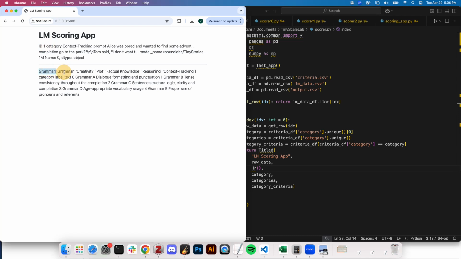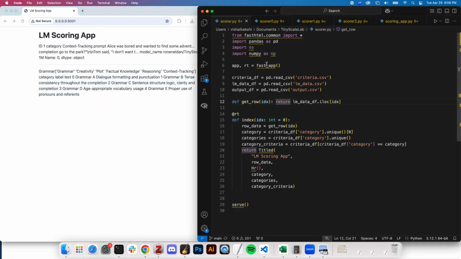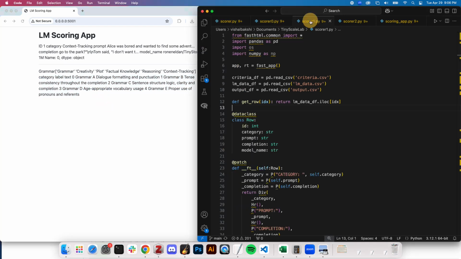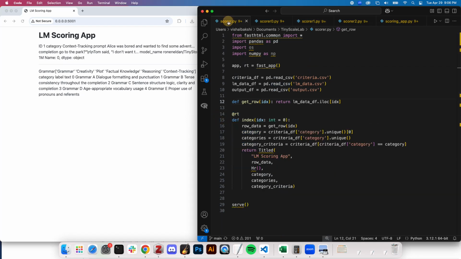I have the category, I have the list of categories available, and then I have my criteria here. So the core of everything is there. All right, so that's score 0. And now we're going to go to score 1. So now we're going to start using some FastHTML concepts to clean this up.